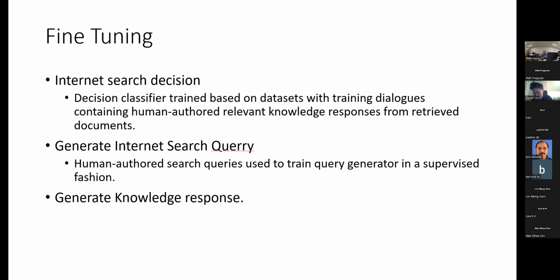Different modules are fine-tuned in a different way. For instance, the internet search decision is basically a binary classifier that's been trained on datasets with training dialogues containing human labels as to whether you need to search the internet.